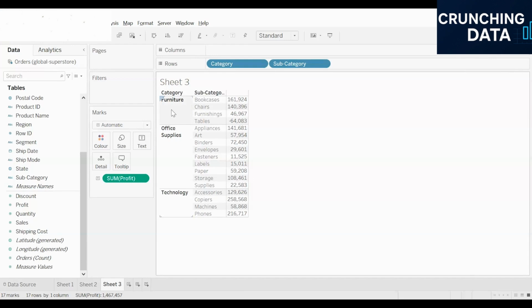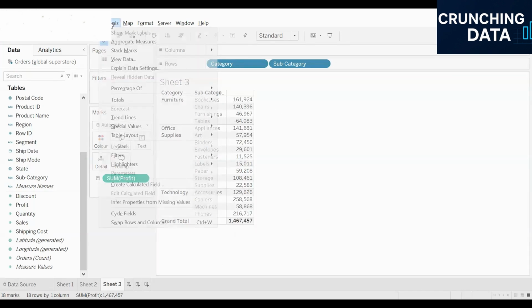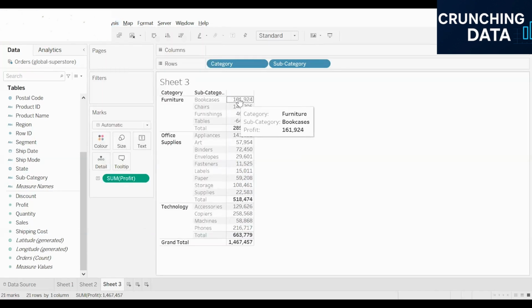And this time, again, I want to see the total. But over here, the other thing would also be applied, which is known as a subtotal. So now to see the subtotals, I can go to the analysis option. Over here is the total option, and I can choose add all subtotals. Now I can see the subtotals for each of the categories.